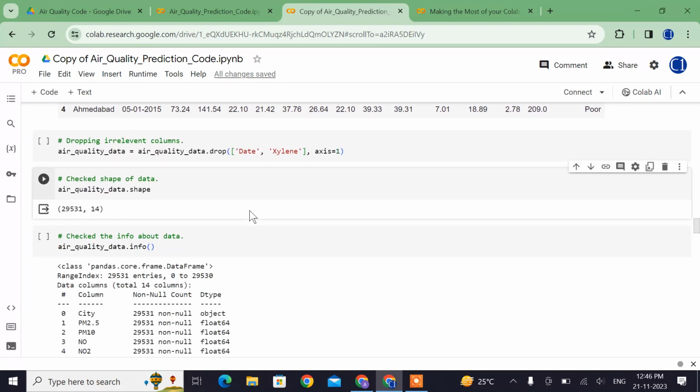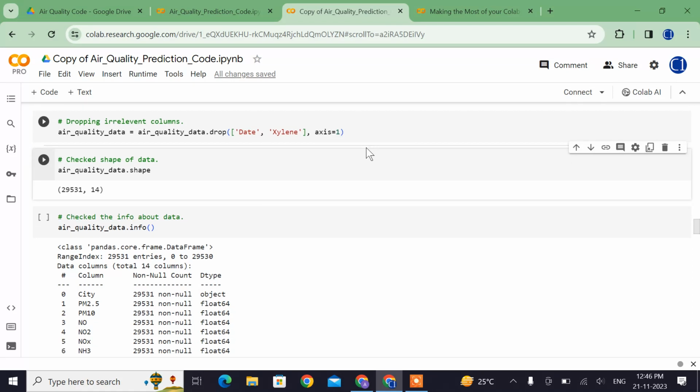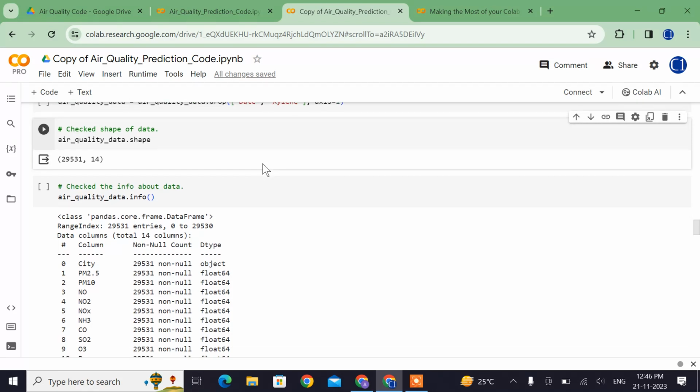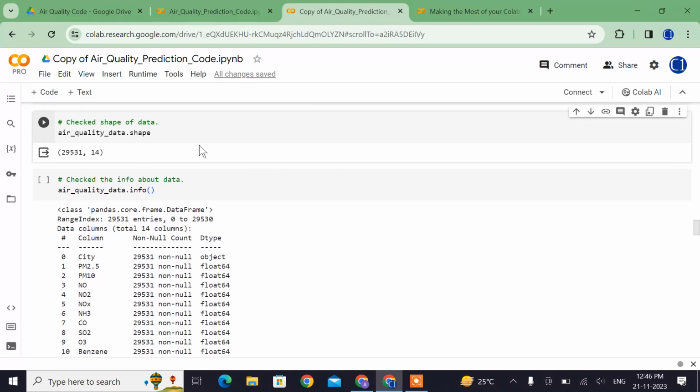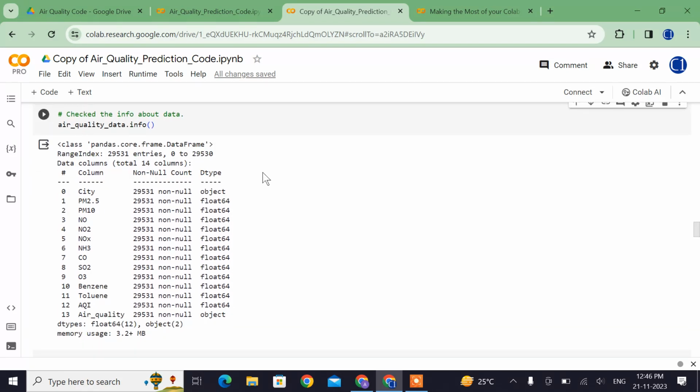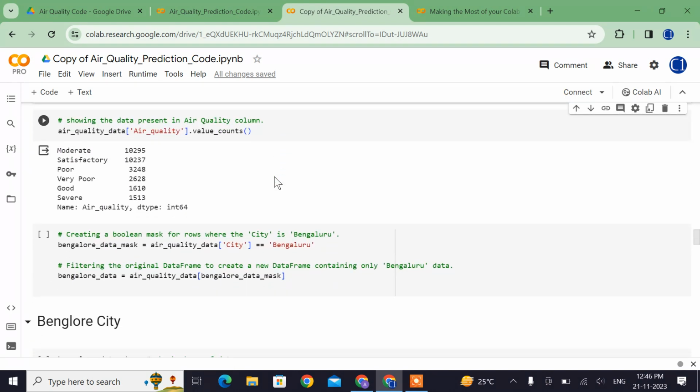Then we have dropped two columns. One is the date and the second is the city column. After dropping the columns, we have checked the shape of the data again. Then we have printed the info function again to check the information of the data set.